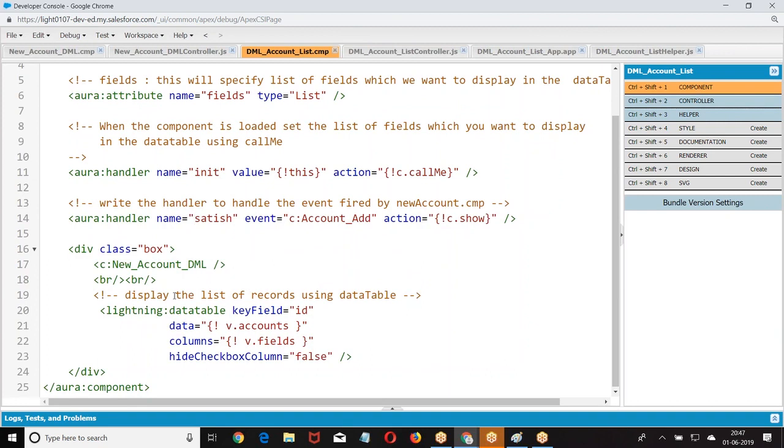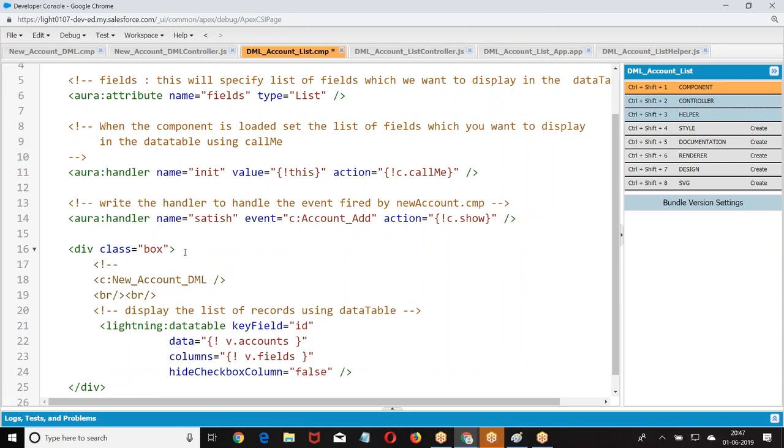What was this data table? In the data table, what we have? Key field. Based on which field you will identify the record uniquely. Data, which records you want to display. Columns, which fields you want to display. Do you want checkbox? Hide the checkbox column. This is how we have created this component. I hope you are good with this. So what is this c new account? Component.